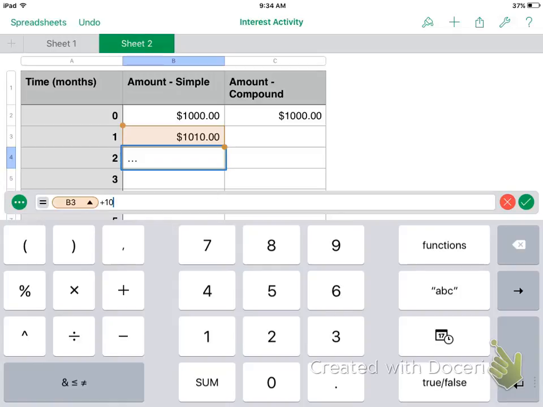So I would tap on the cell and hit the copy option, and then highlight the rest of the cells and click paste, and it will copy that formula. Instead of saying, oh, look at this cell, it'll always tell it, okay, look at the cell above, and add 10. So it'll continue working how we want it to.